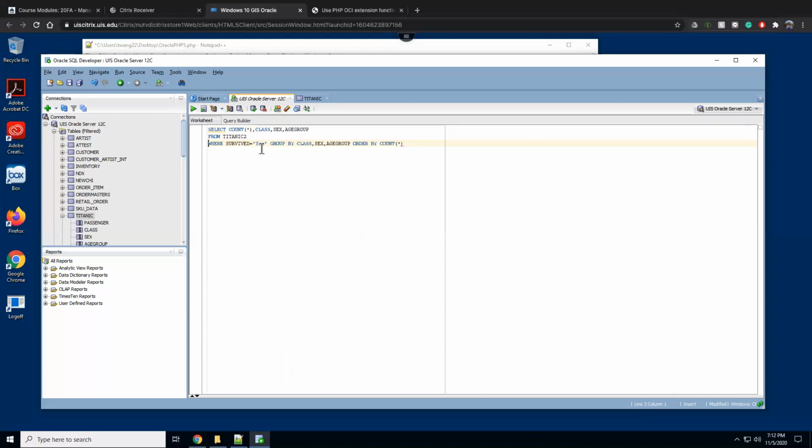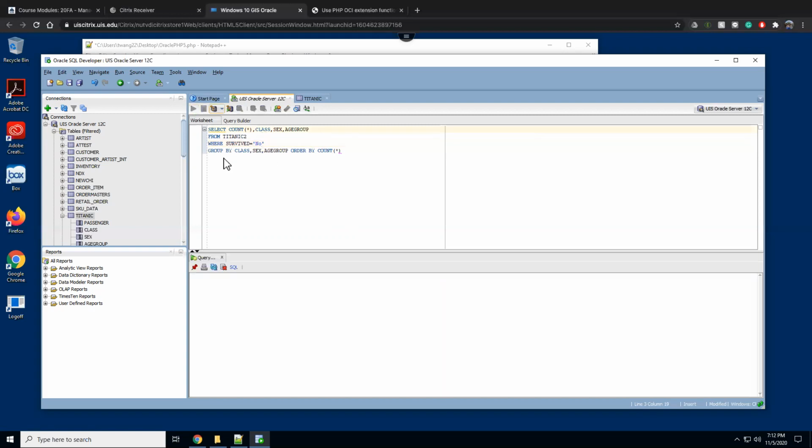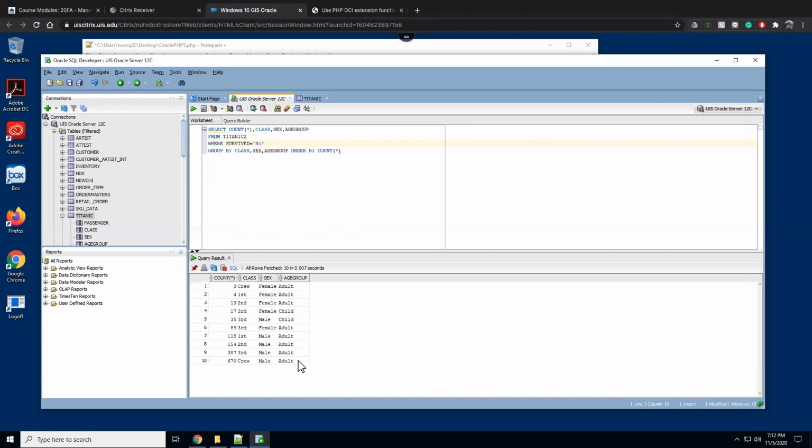So where survivor is yes, group by class, sex, and age group, order by count. Right, so that changes to no. Try to find out those passengers who died in the Titanic disaster. Right, so that's just it, and we can test it. Well, the result is something like this. So you have crew first and second, then 1, 2, 3, 4, and so on and so forth. So that's supposed to be the result.